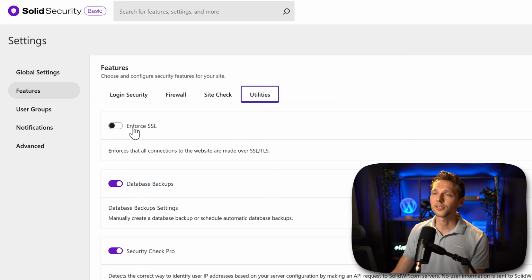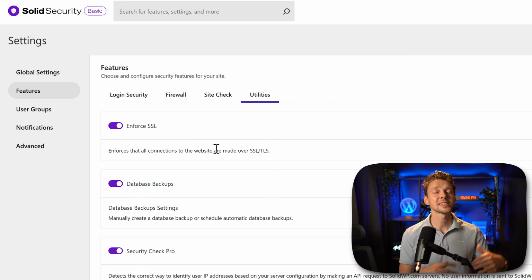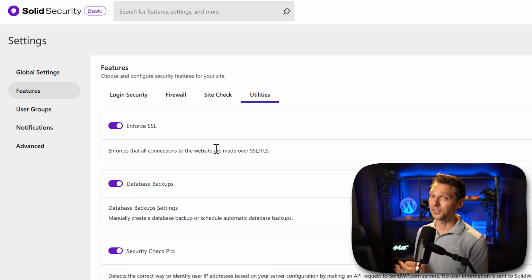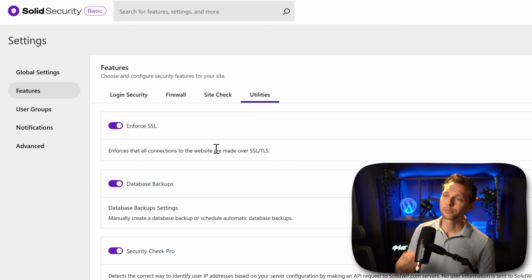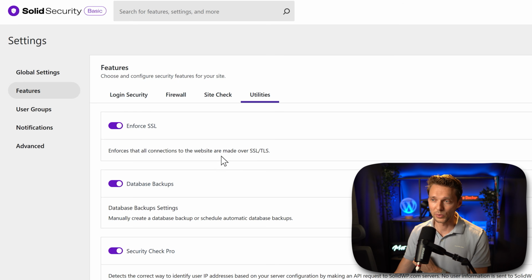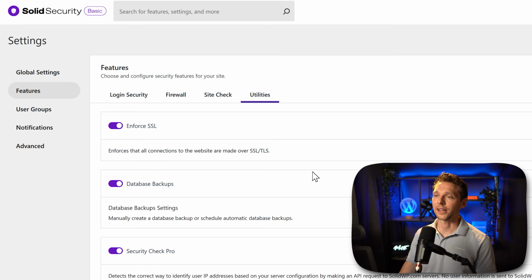Then we go to utilities and yes, enforce the use of SSL. Now remember, this will not get you an SSL certificate. You have to get that from your hosting company, and most hosting companies already do it by default. But this makes sure that all connections to your website are made through SSL, but it can help deflecting some hacks. Then we also have the database backup.